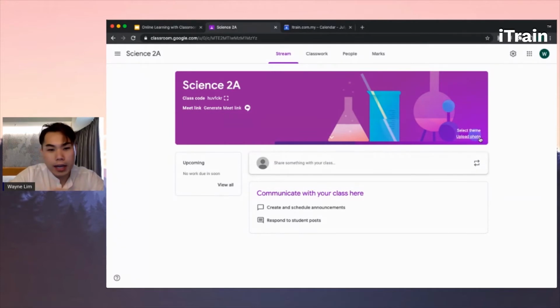Now, if you're new here, or even if you're not new here, it's good for you to know there are 4 different tabs in your Google Classroom. These are the 4 main things that you need to know, plus one settings button. So 4 plus 1. That's all you need to know about Google Classroom. And the first one we're going to go through is stream.